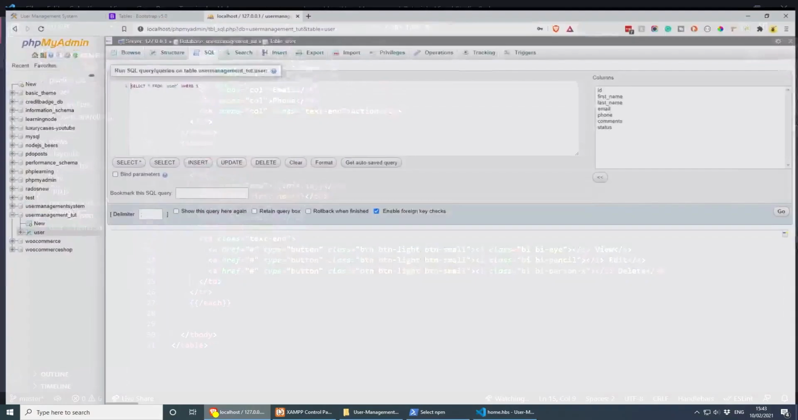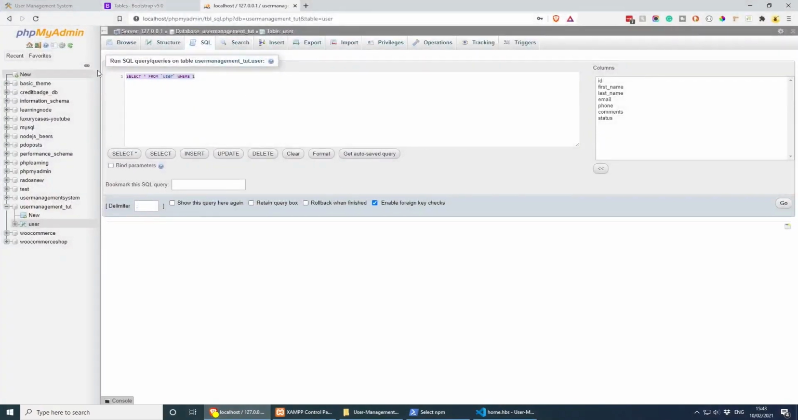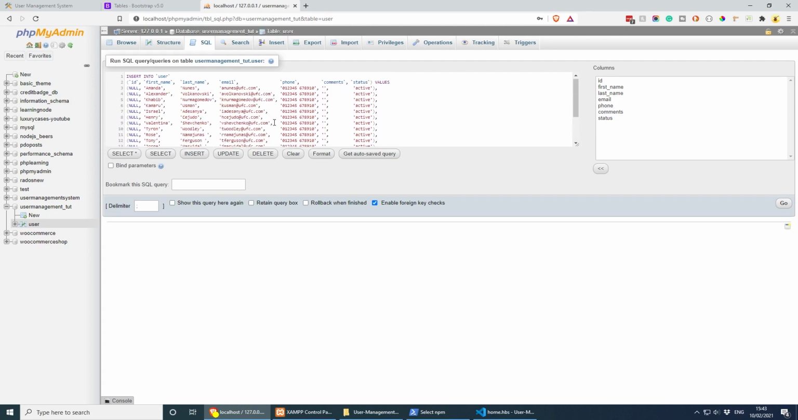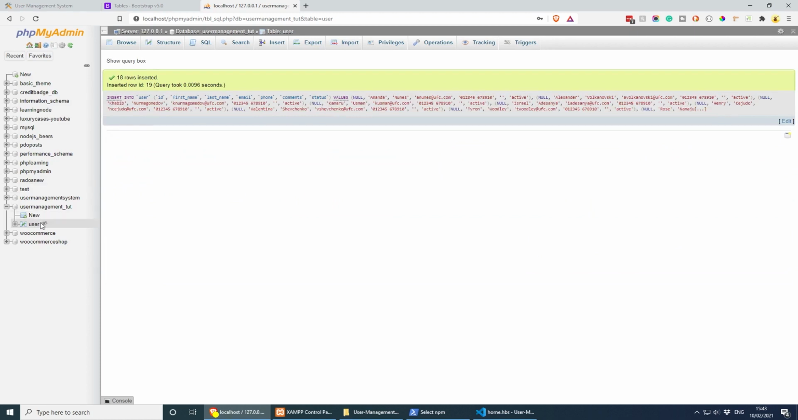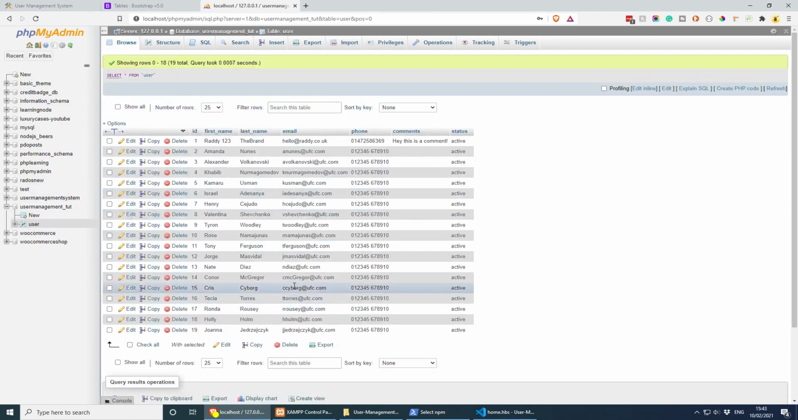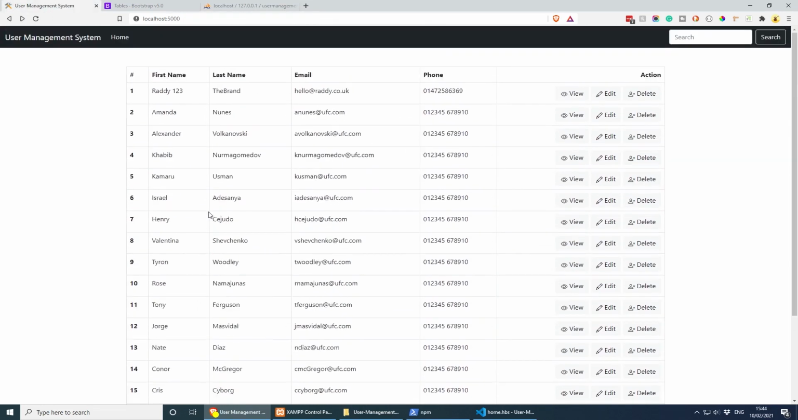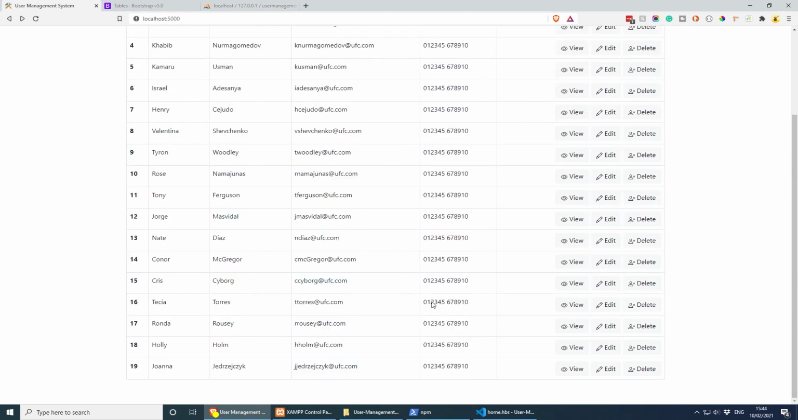Let me close this. Let's go back to the page. And I can insert some of the users in here as long as the data matches. Of course, I've got ID, first name, last name, email, phone, comment, and status. So if I press go and we go back to the users, as you can see, we have quite a few users and this is looking good. So if I go back to my page and refresh, you will see that we are getting all the users listed, which is pretty cool.